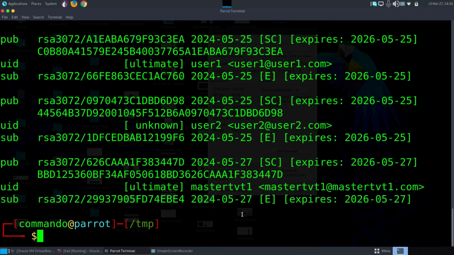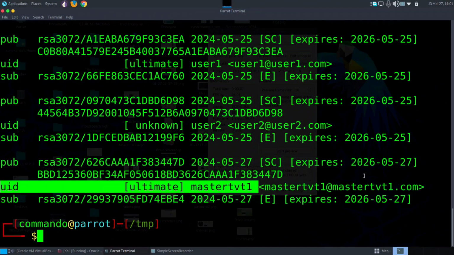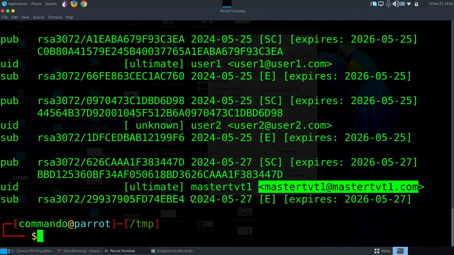So after that, we can see this one over here, in front of it is the key ID. The key ID is important if someone needs to encrypt your files and send them to you so you can decrypt them. And you can see my username is over here and my email is over here. So this is how we list the public key that we need to share with someone else.